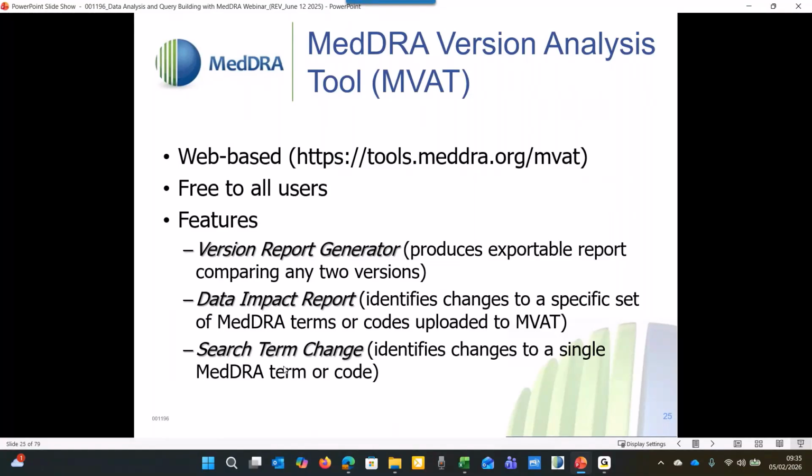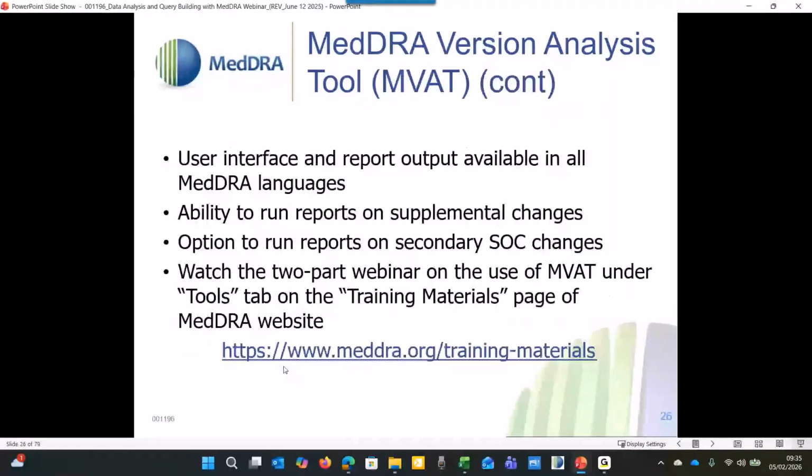So these are the features of the MedDRA version analysis tool, and as I say, it's available on the web and in the browser. It's available in multiple languages, the interface and the report. You can run reports that include the supplemental changes to MedDRA. Supplemental changes are changes which have been approved, but they're waiting for release in the next version. So now we're waiting for the 1st of March for our new release. So there will be terms waiting that have been approved. That's what we call supplemental terms.